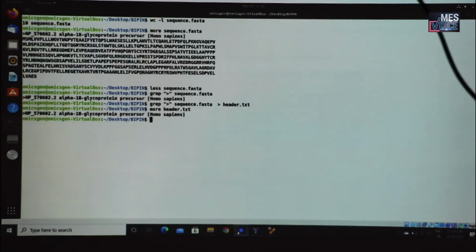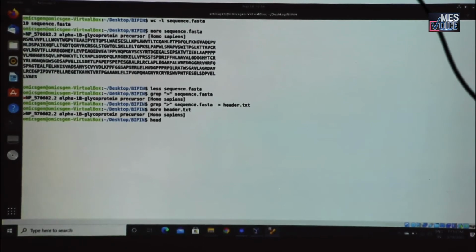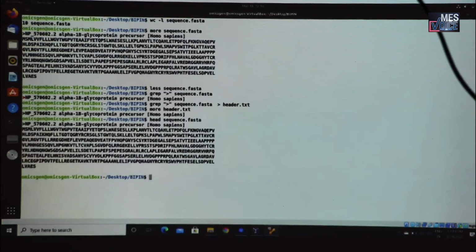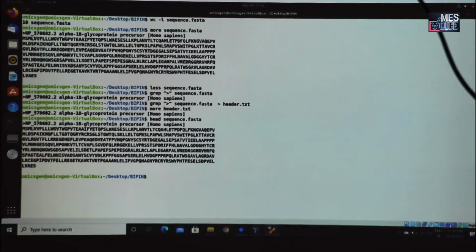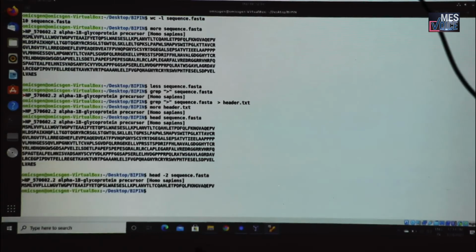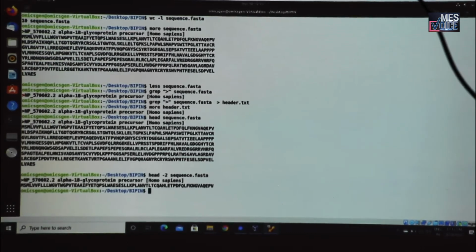Now the head command. If you want to see the top of the file, you can use the command head, then sequence.pasta. Actually it is already 10 lines, so it will show the complete file. Suppose it is a big file, it will show only the top. I'll give another example. If you pass the number of lines you want to see from the top, you can give head minus, suppose the first 2 lines, I can give 2. head -2 sequence.pasta will show only the first 2 lines.